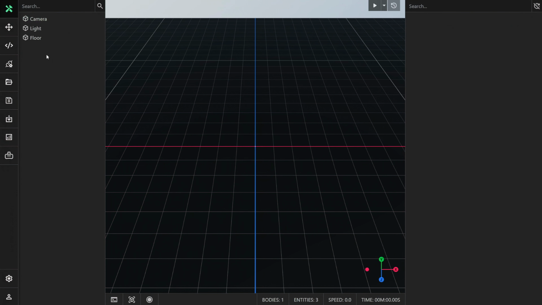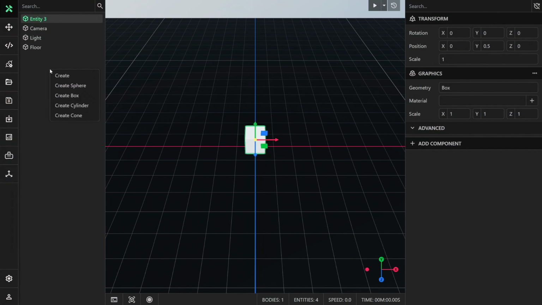I'll now go ahead and create two entities. First, I'll right-click, then create a box, then similarly for a cylinder. Now I'll just move the cylinder to the side. You can also click on an entity in the Explorer to select it and then again to deselect it.